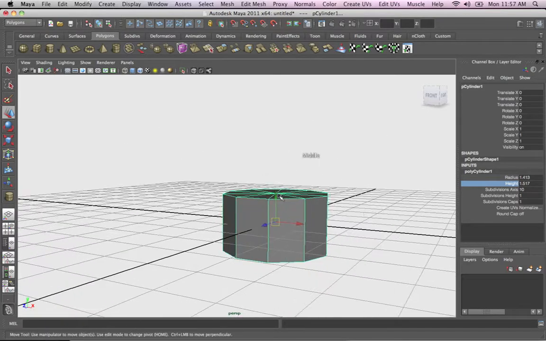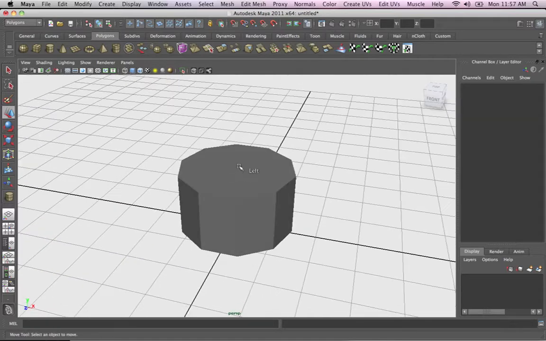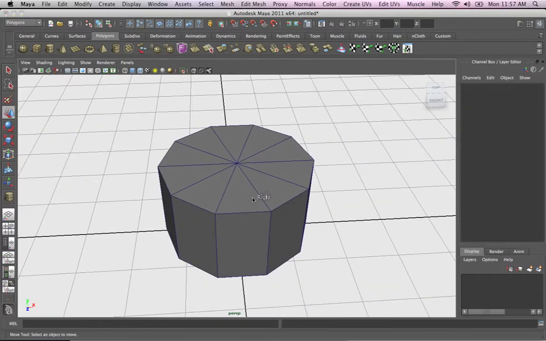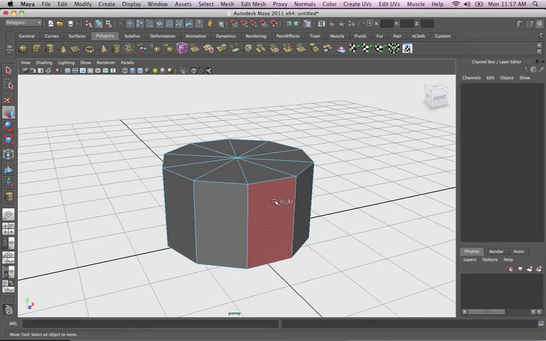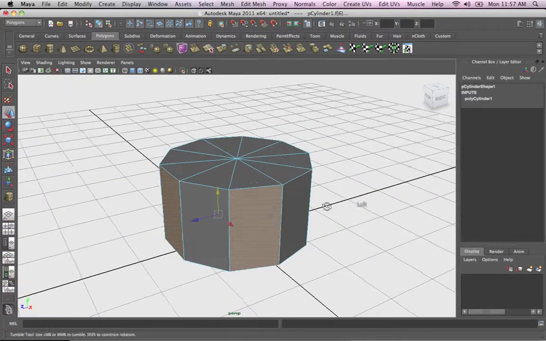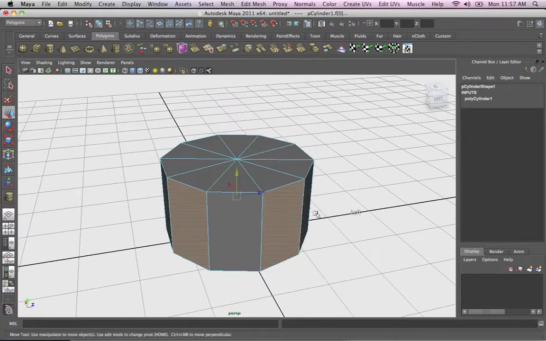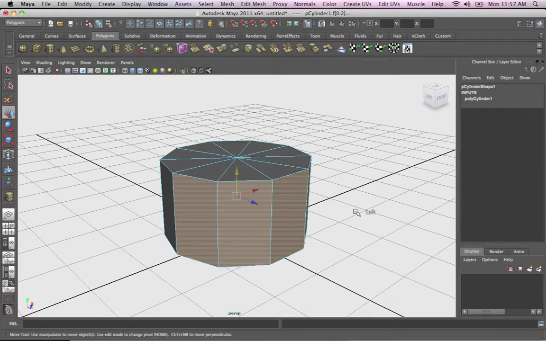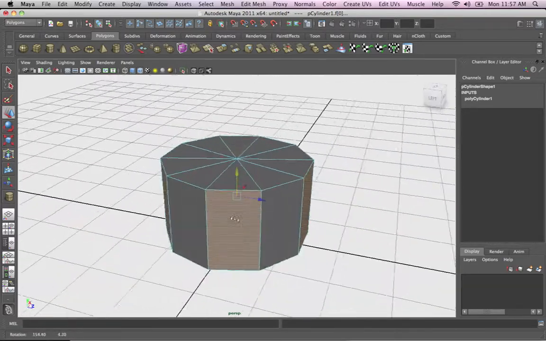So let me approach this object. I can click F to just frame it. And I will also turn on, from the viewport, the wireframe on shaded. In this case, I'm going to go to my component mode, choose the face mode, and start selecting, holding down the shift key, and click every other face. So every other face is selected.